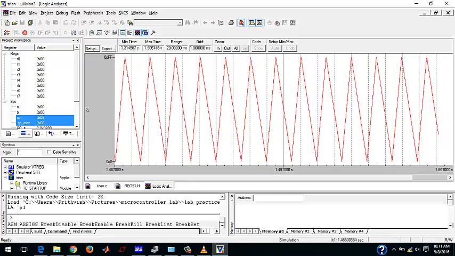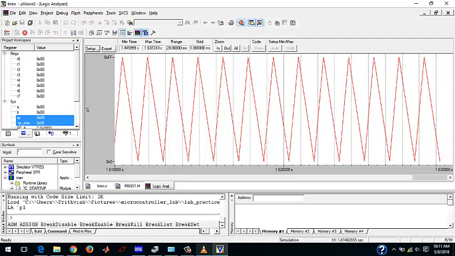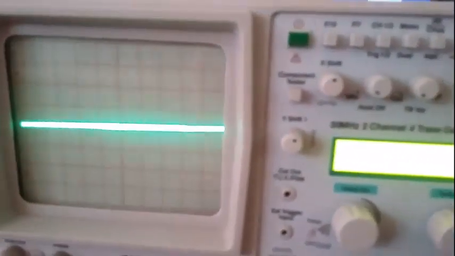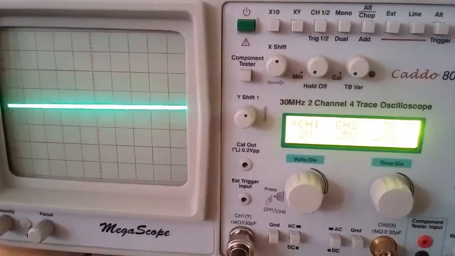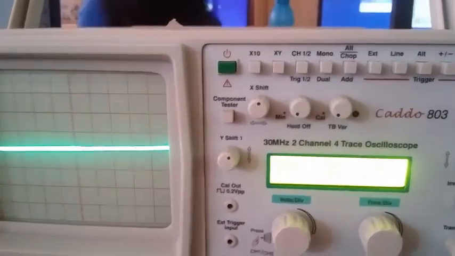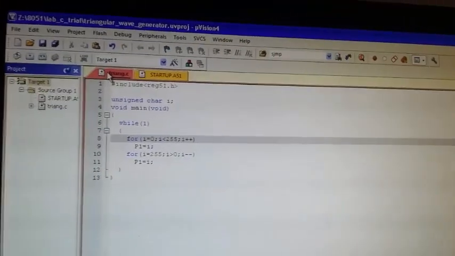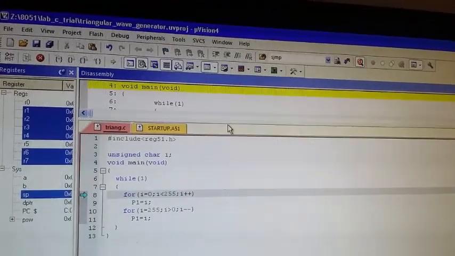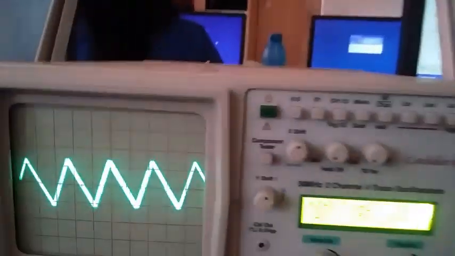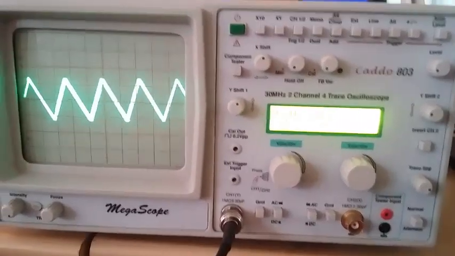Similarly, let's observe the triangular wave on the hardware. You can see the oscilloscope currently at the ground position. And then as soon as we dump the triangular wave code, you can see the triangular wave being observed on the oscilloscope.